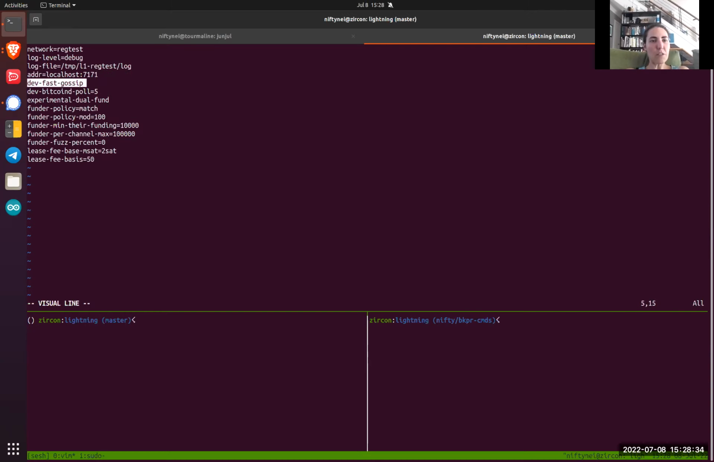We're using some dev options. We want fast gossip, which makes it such that my little L1 nodes will find out about each other really quickly. It also polls the bitcoind that I've got running in the background really fast, so if any new blocks happen, we'll hear about them more quickly. Without these options, our stuff would run a little more slowly, with a little more wait time between making things happen. To make these work, you have to run configure with the enable developer option on.